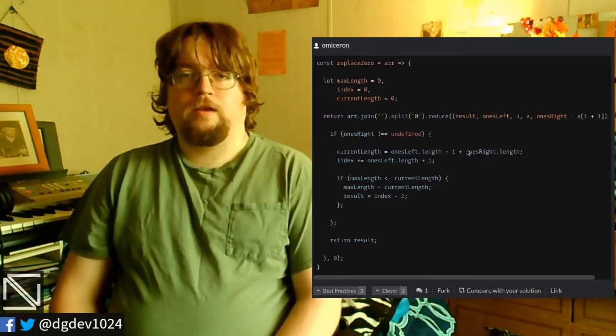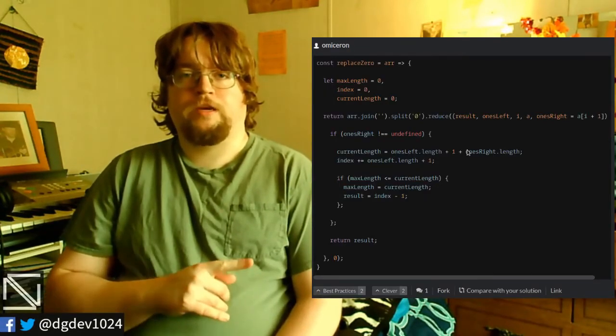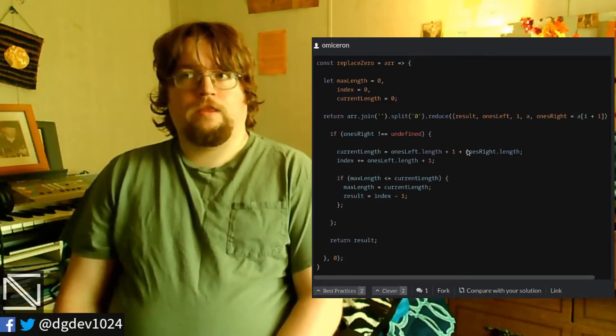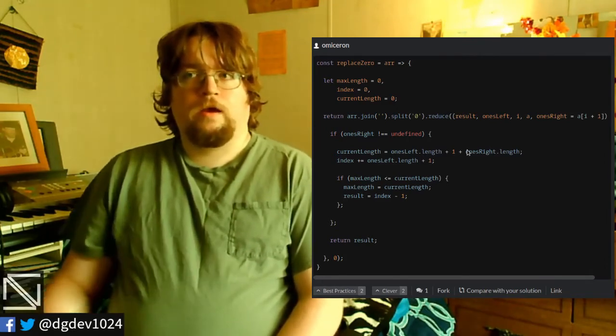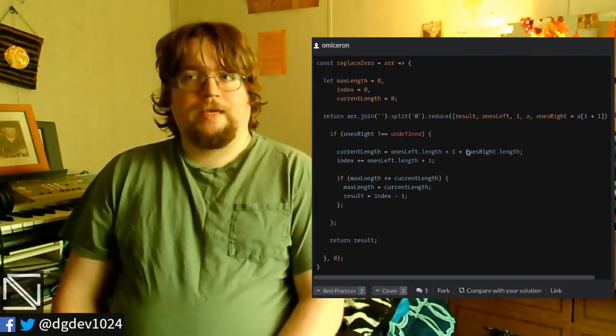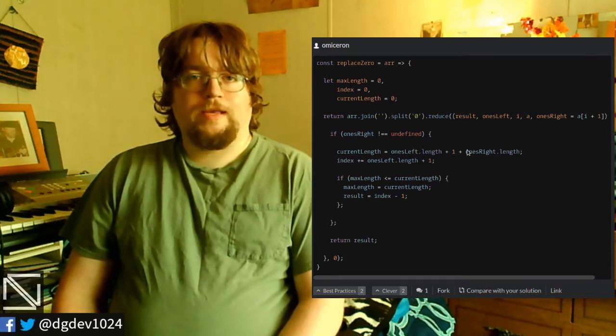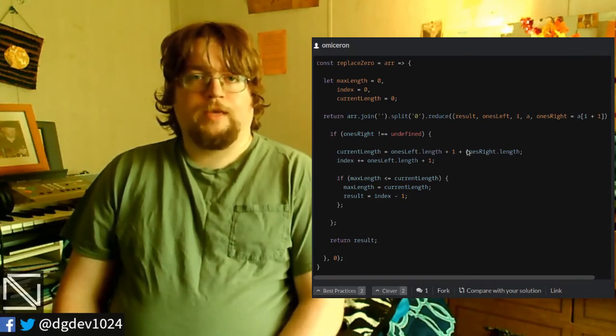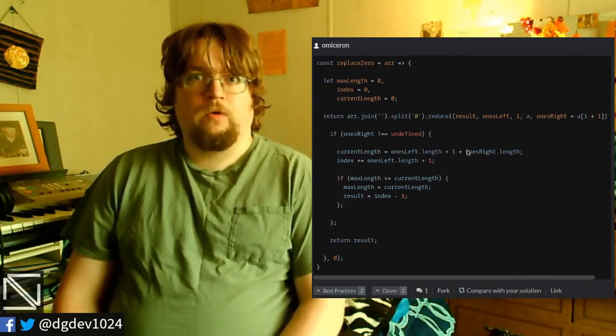Here is the clever code solution of the day. Pay mind to the code snippet you see to your right here, and pay mind to the very clever use of the reduce method here. Alright, here's what's going on. We have our array that we passed in here. We join it together into a string using a blank space separator. We split the resulting string using 0 as a separator, and then we take the resulting array of strings and run it through the reduce method.